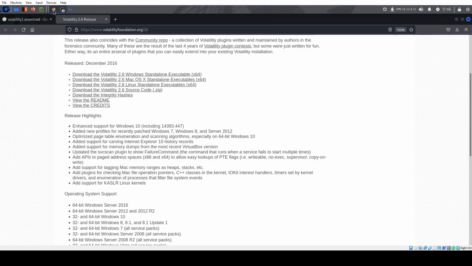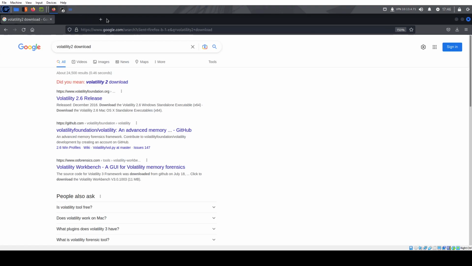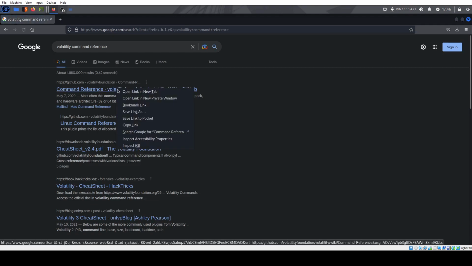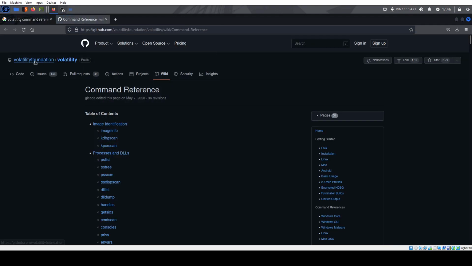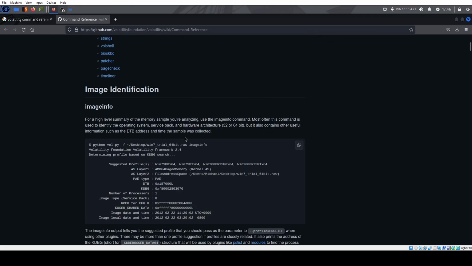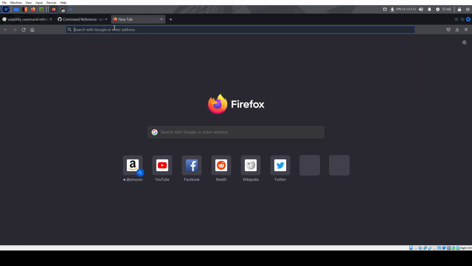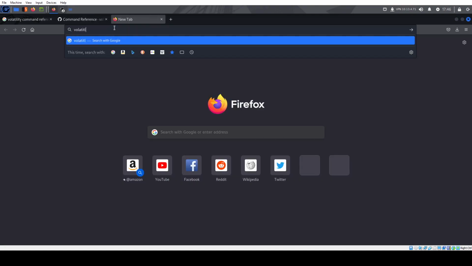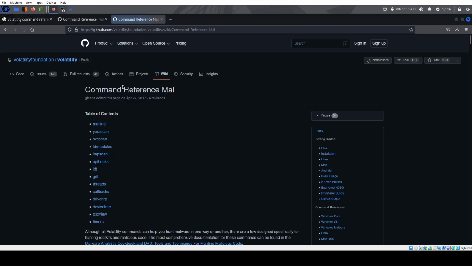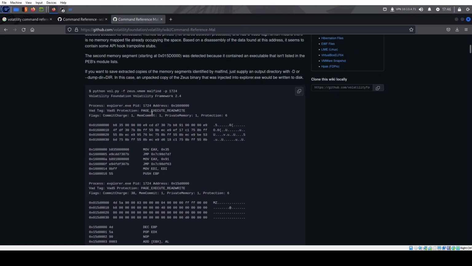That's pretty easy. My references are pretty straightforward. If you Google, they're also on the blog post. You could search for Volatility command reference. We have this first one from the Volatility Foundation GitHub. This is a pretty standard one, on how to do certain things. You can also search for Volatility command reference malfind. This is for malware finding. Same from the GitHub page. Malfind is going to be very helpful.